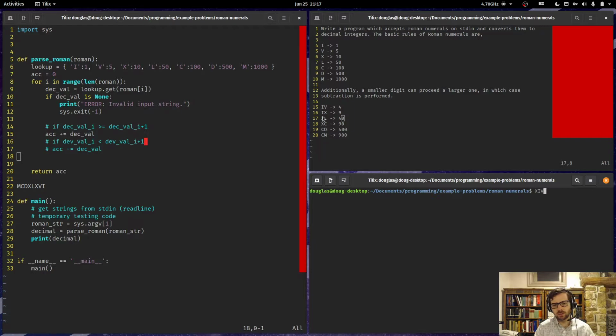We could do a wall of if statements, I think. And just, you know, if I plus the next one is IV, then we do that, and so on. But I think this should work. Now, the only problem we're going to run into here is, again, with our validation.